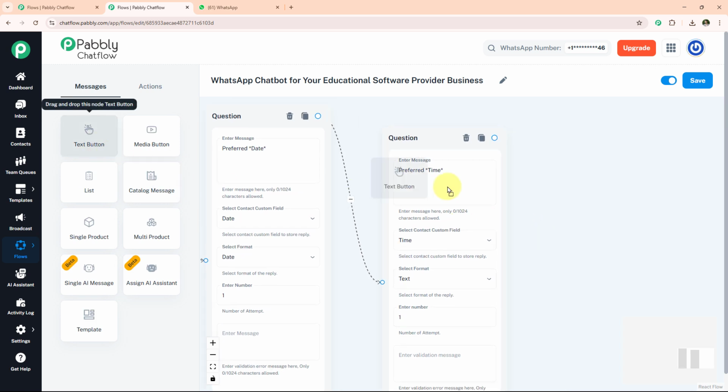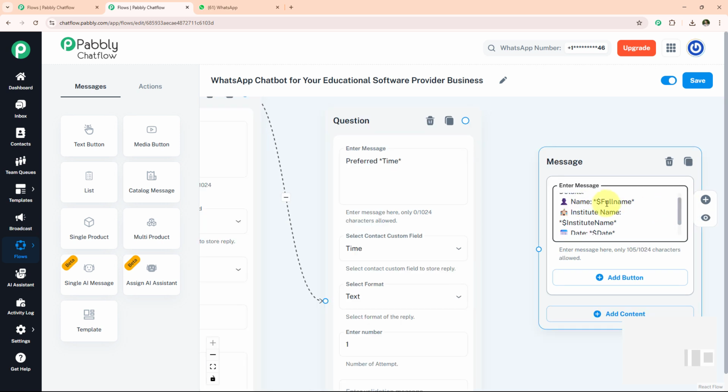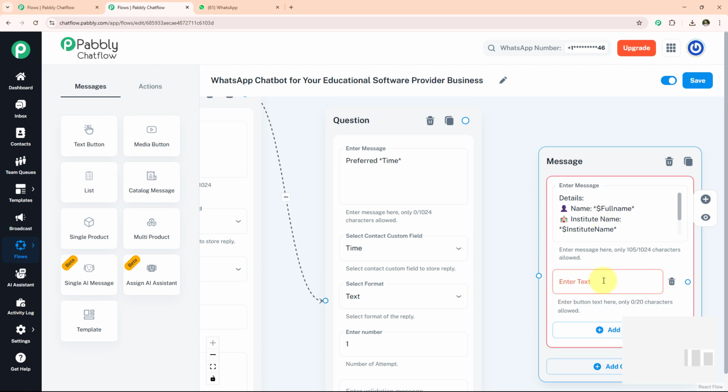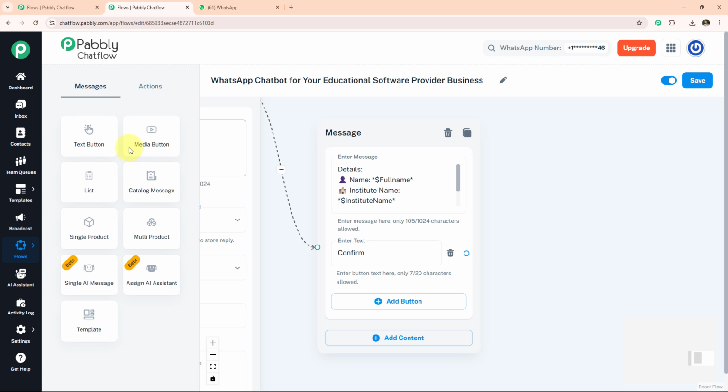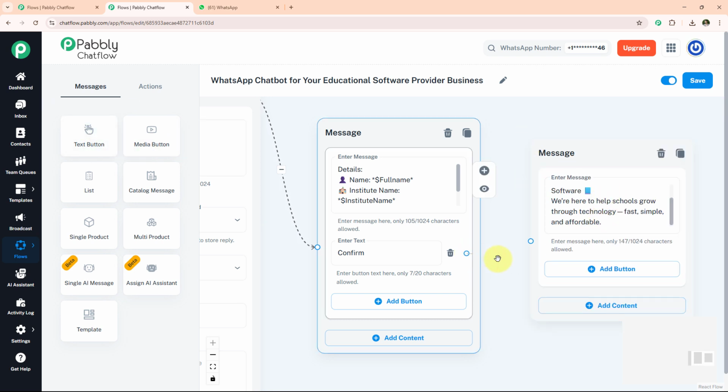Now we take text button and write a message on it, details, name, institute name, date, time, and you will see I am using a dollar sign. Why we use dollar sign? Dollar sign is used to customize or replace the data. Now in this we also add confirm button and simply connect this question box to this message box. Now we take another message box and write our last message on it and simply connect this confirm button to this message box and save the flow.